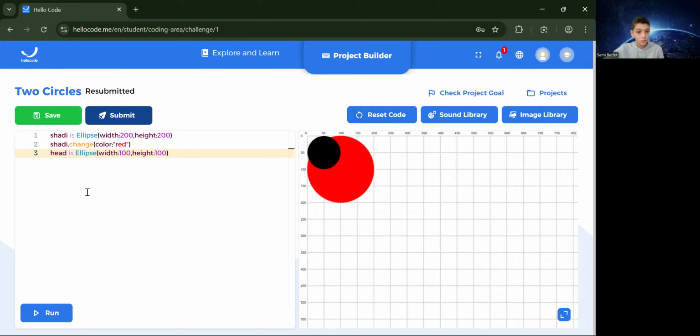And what did you use as a name for the challenge? So the first object name was Shadi, which is the red circle. And what's the second object? The second object has to have a different name from the one that changes the color. But the second object, what did you name it? Head. Head. So the object name needs to be different. If you have 2 objects, you have to have two different names. You cannot use the same name for 2 different objects. If you use the same one, it's going to give you an error message.